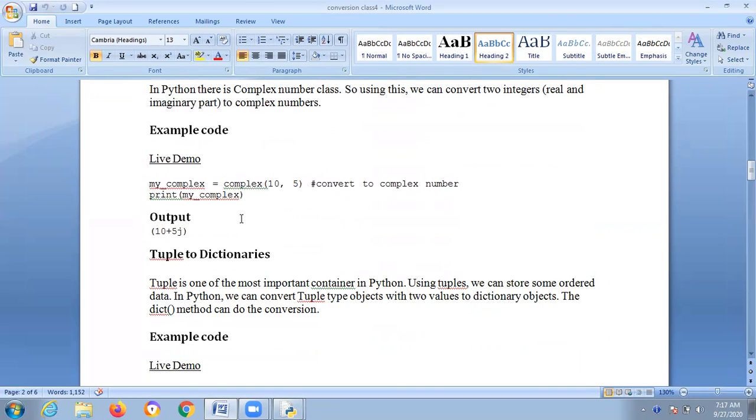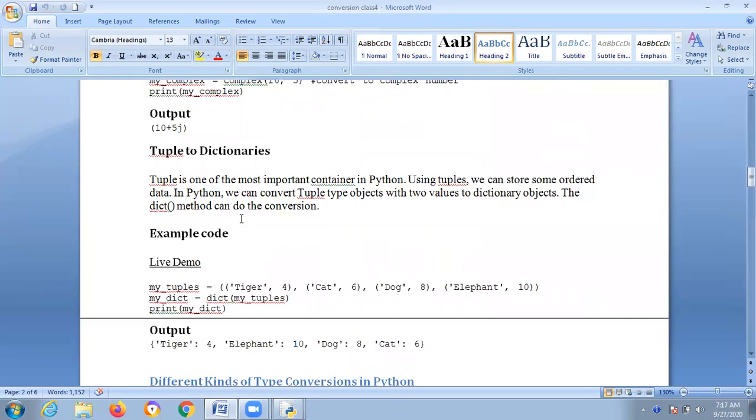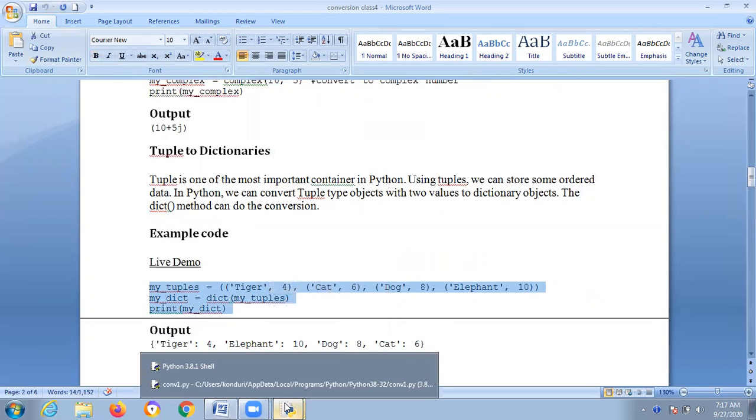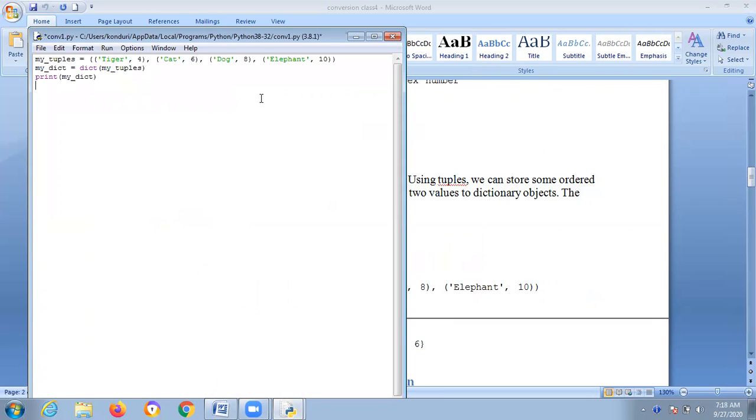Next one is dictionaries. Dictionary is also very important. It has key and value. I will explain it clearly with an example. My tuples. We have the string tiger, and we have the value 4. Similarly, cat 6, dog 8, elephant 10.